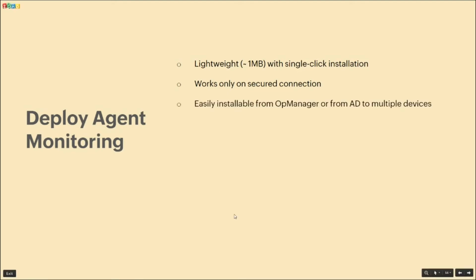And you can easily install these in bulk from the OpManager, or you can deploy them in bulk using the Active Directory for multiple devices. Instead of downloading the agent and installing it on the respective devices one by one, you can use the OpManager to push them in bulk, or you can use your group policies from your Active Directory to push them in bulk to the respective Windows devices.